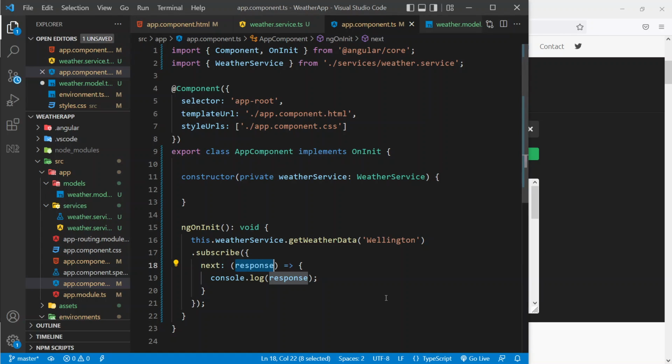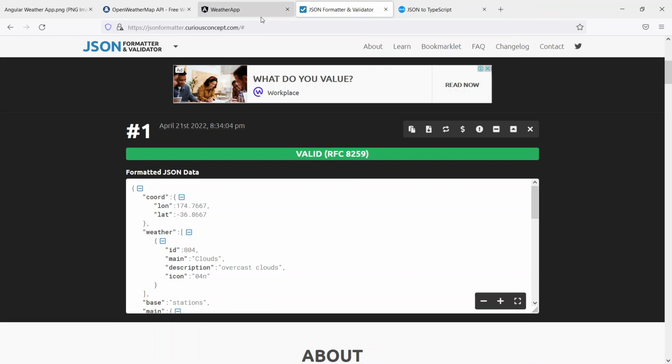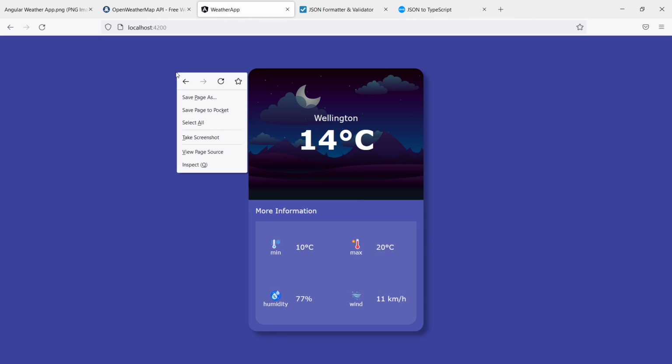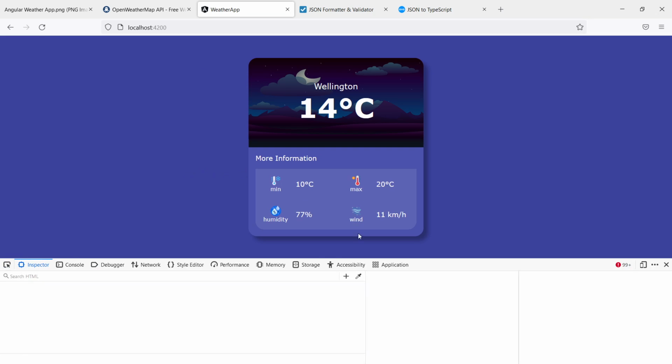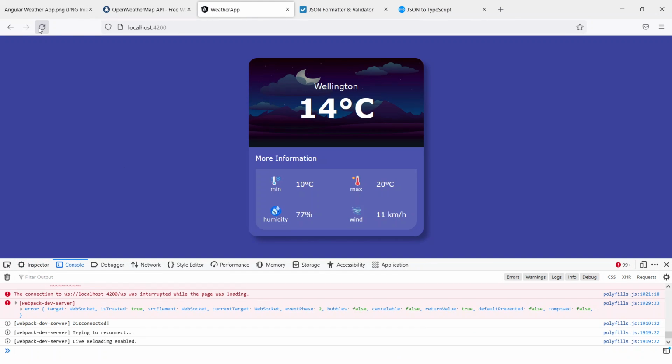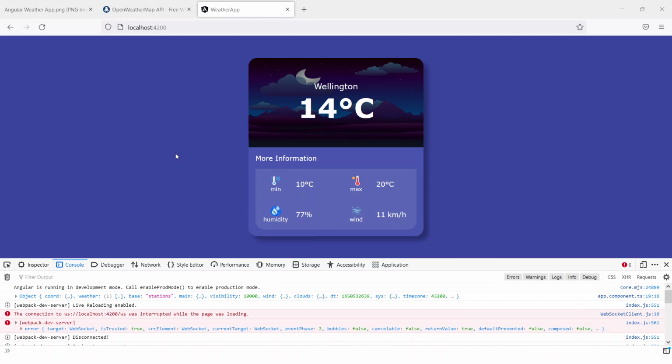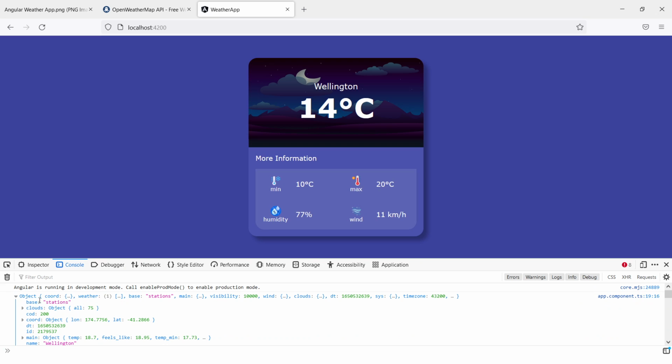So if I save it and if I go back to my application, I'll right click to inspect and I'll come to the console tab. If I refresh this application now, I can see that there has been an object returned in the console, and the object here is the weather data for the city of Wellington.